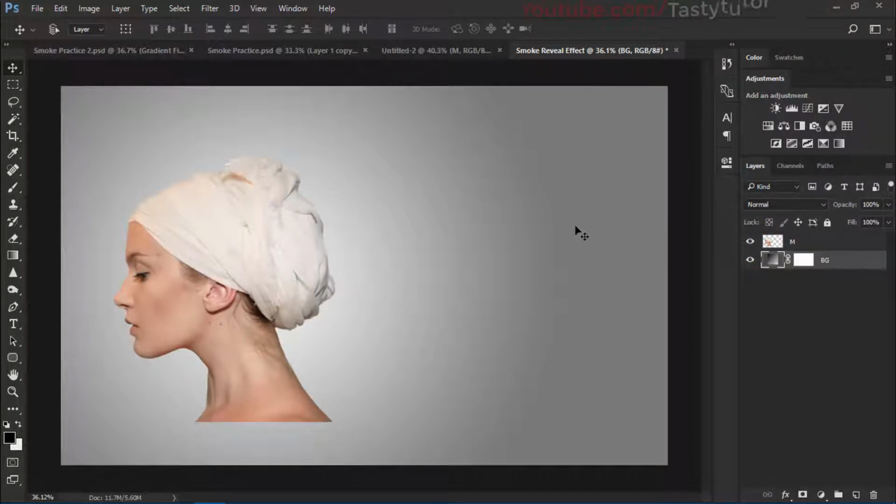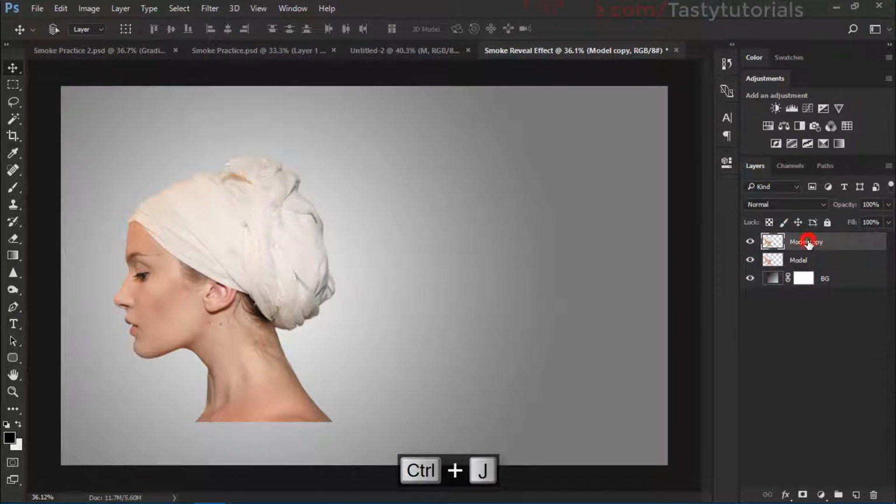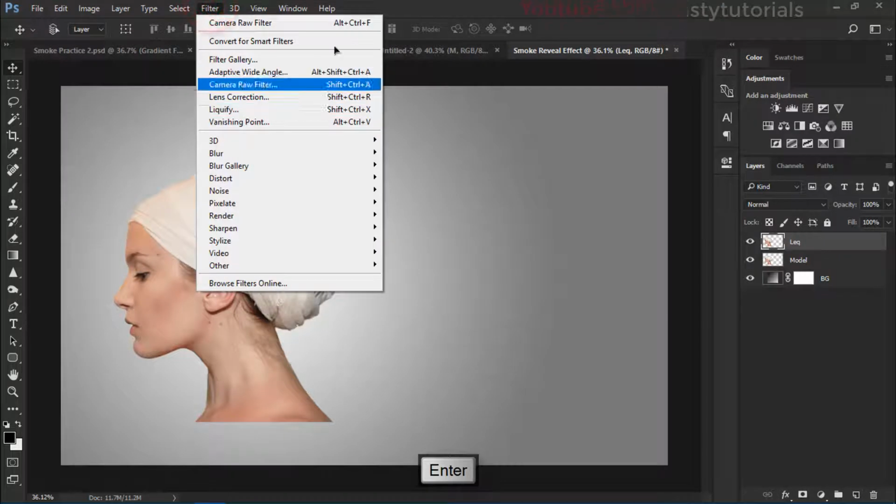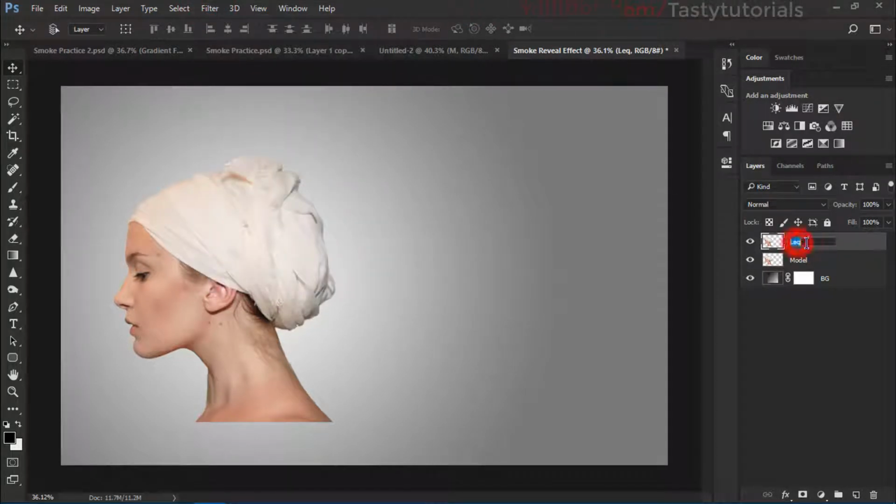Okay, and now our main work is started. We name this layer as model, copy this layer and name this layer as liquid, or we can say LEQ, it means liquify. So we'll go to Filter and we'll liquify this.